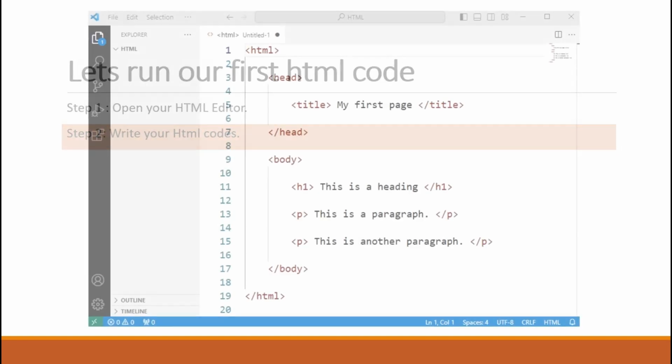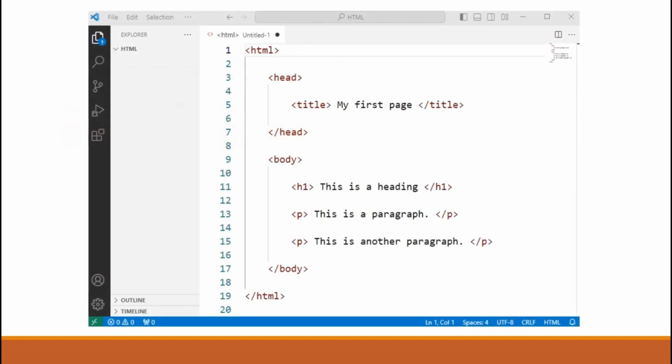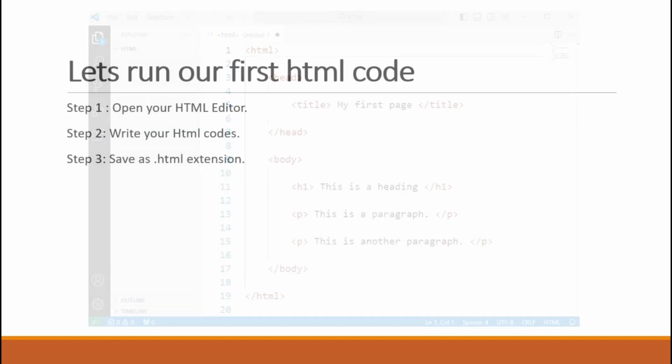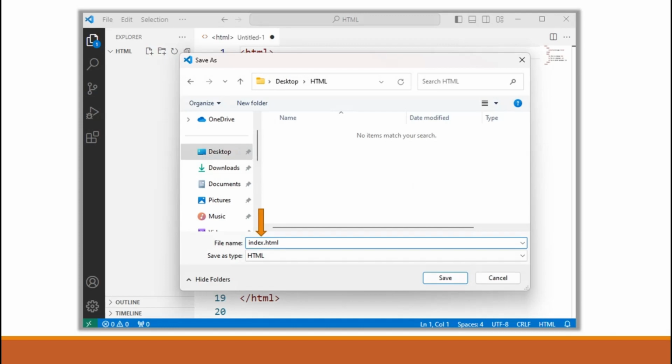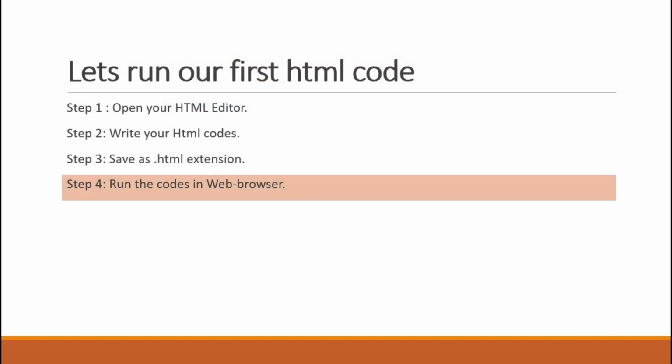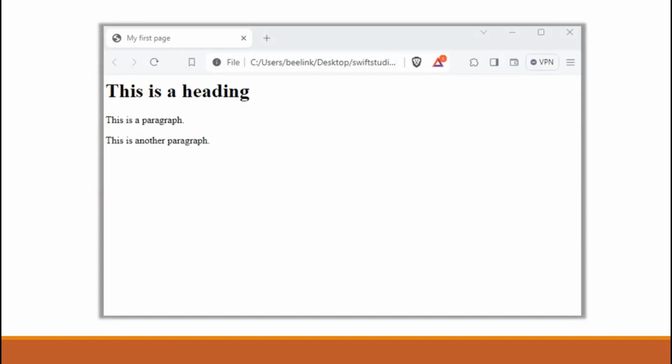Step 2. Write your HTML codes. I have written this HTML in my Visual Studio Code. You can pause the video and copy the codes. Step 3. Save as .html extension. I have saved this file as index.html. Step 4. Run the codes in web browser. This is what our code looks like in the web browser.